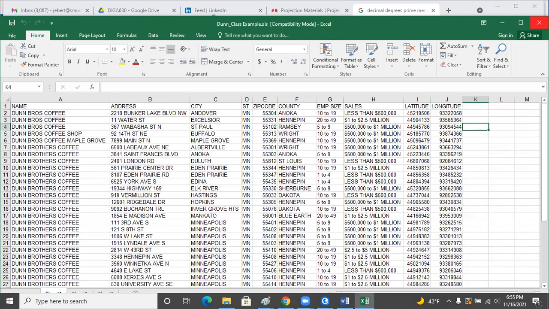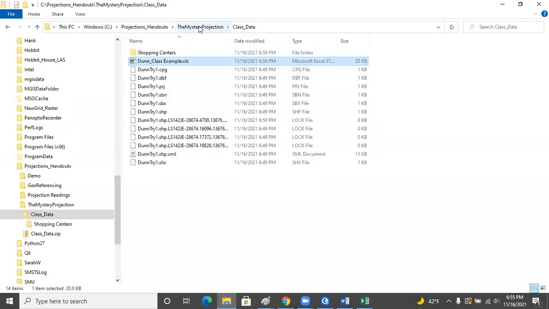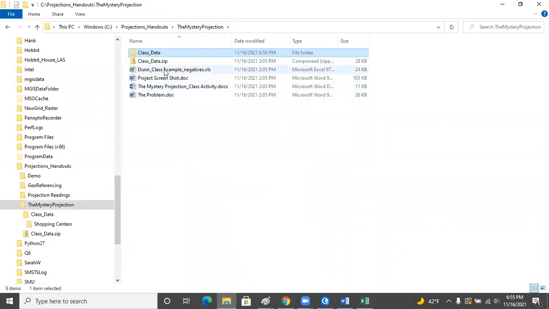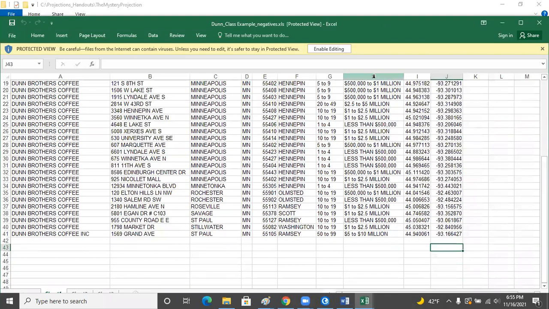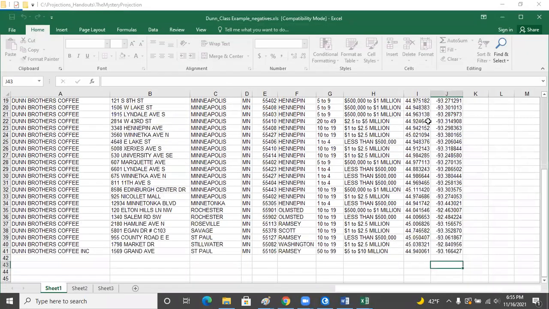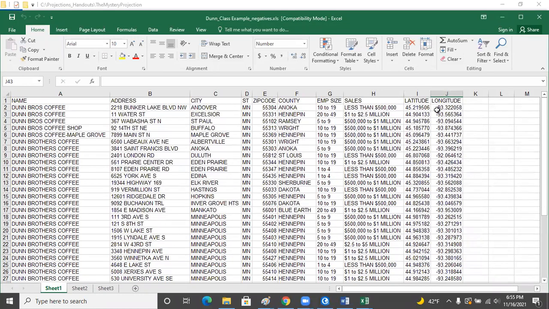So with that, what I ended up doing was providing another example out there for you that had what's called done class example negatives. And what that spreadsheet has in here now would be all the values with the appropriate formatting.